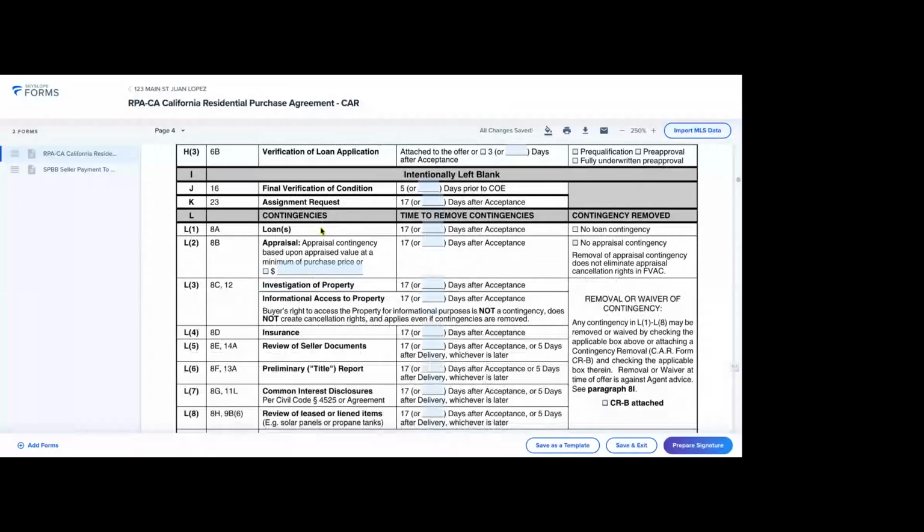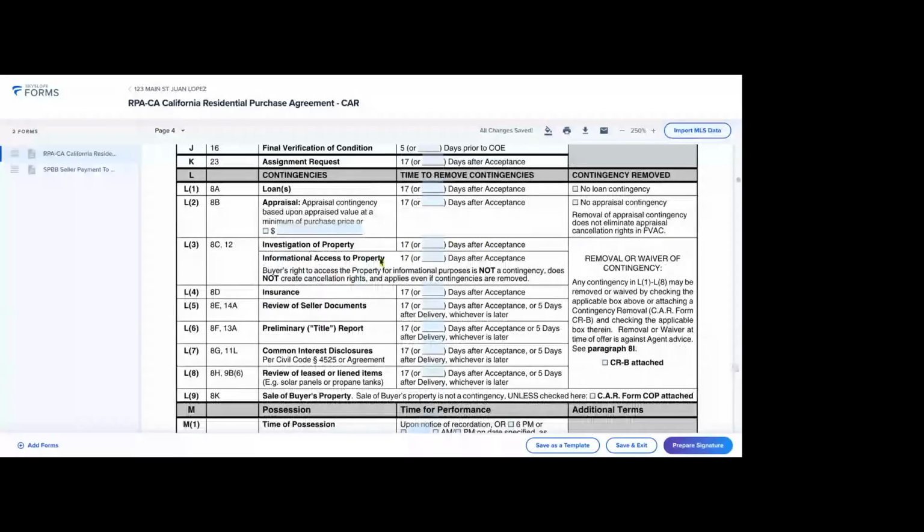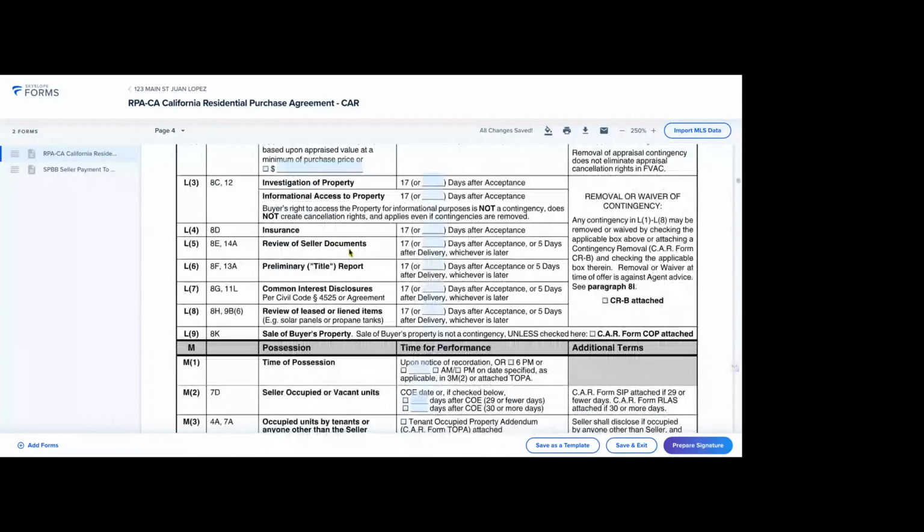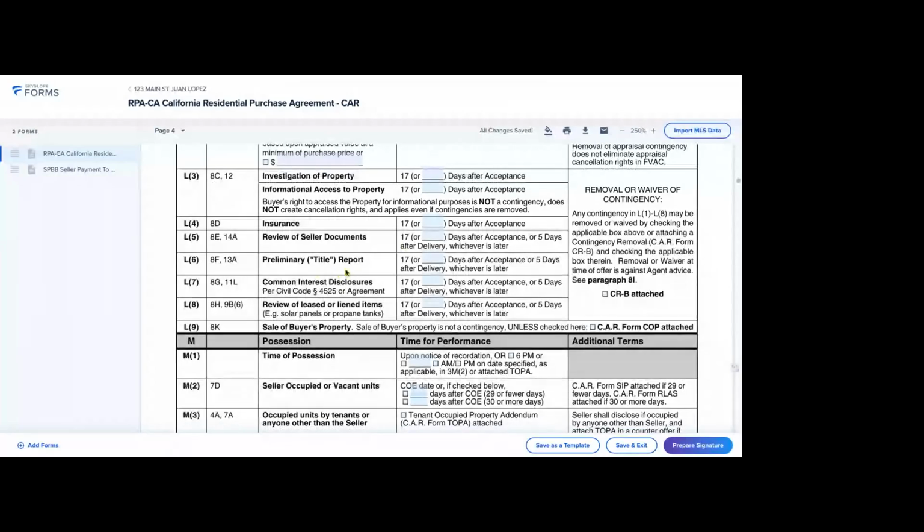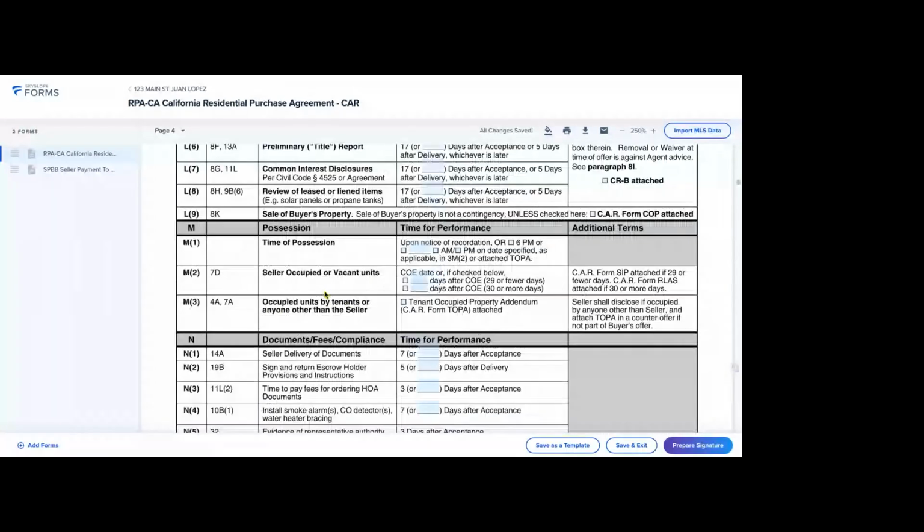This is basically the contingencies, guys. This is the time to remove contingencies. So I usually leave it alone. Like the norm is 17 days after acceptance for the loan, the appraisal, the investigation of the property, information access to the property, 17 days to review disclosures or documents, preliminary title report, 17 days, and so on. So I leave it blank.